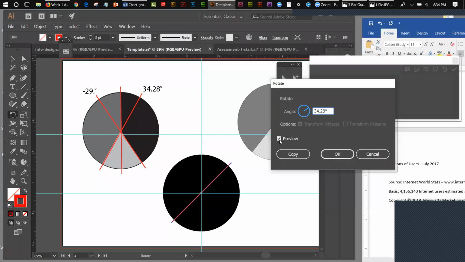Okay? And now, see, it's already set to preview. If I deselect it, it comes back up. If I hit preview, it goes to the point. See it? Yes. That's the point. Now, if I hit copy, it's going to create a duplicate of that line in that position. Does all that make sense to you? Yes. So if I hit copy, look.